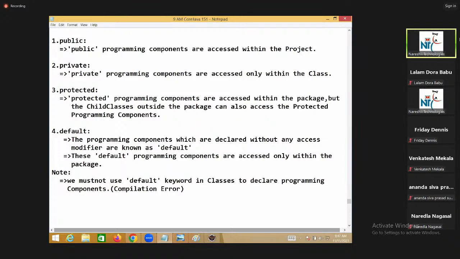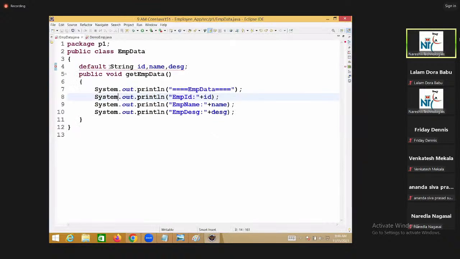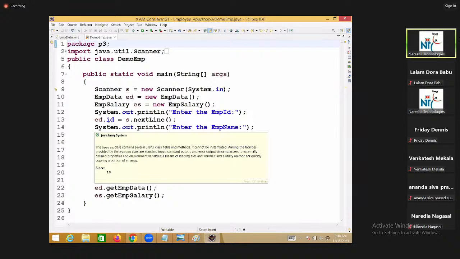So the default keyword is not available in classes. Error will come. If we don't write anything, that is default only. Other packages are not given permission for default. So here, better you write it as public. The error will go if you write public. Here the error is gone. So public only will come out.